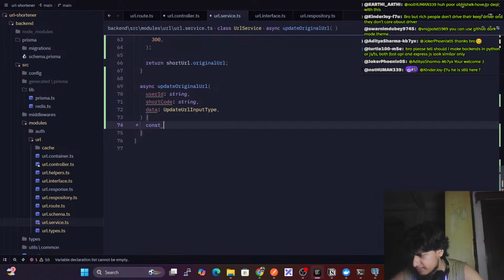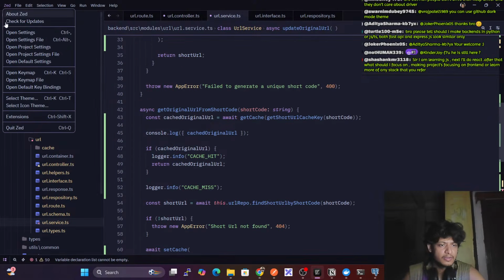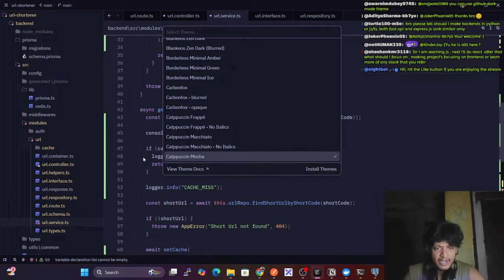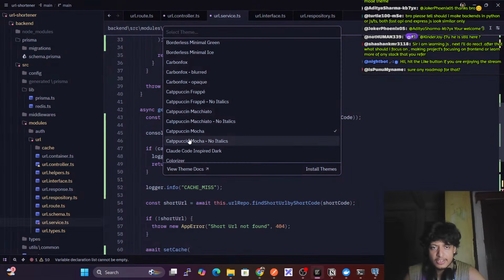Abhishek, I got your theme, but there are 4 variants in your theme. Which one do you use? Also, it changed my fonts to direct, which I don't want. Can you tell which fonts you use? If I show you my theme, where is my select theme? It's called Catppuccin Mocha. This is what I use. Or if you don't want italics, you can use no italics as well. I use Mocha.